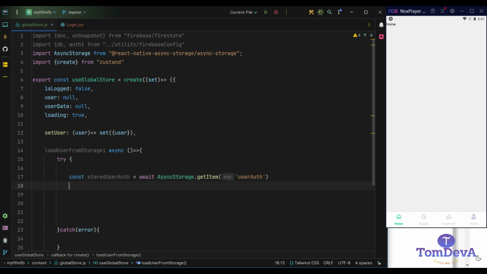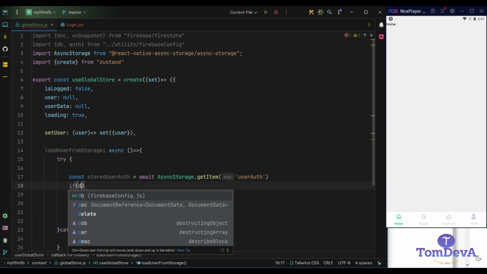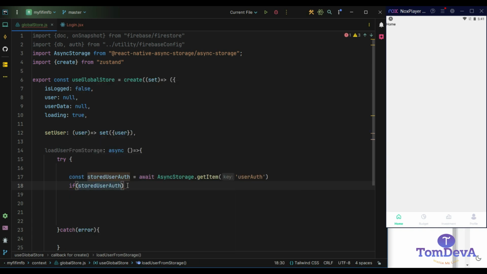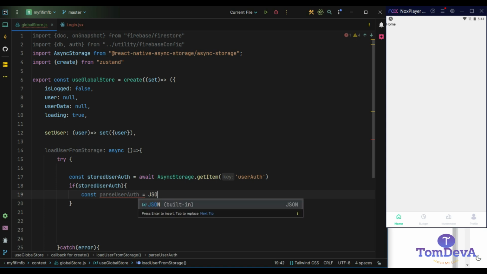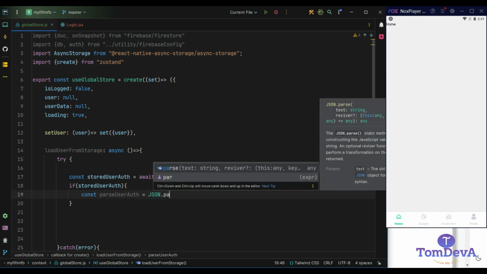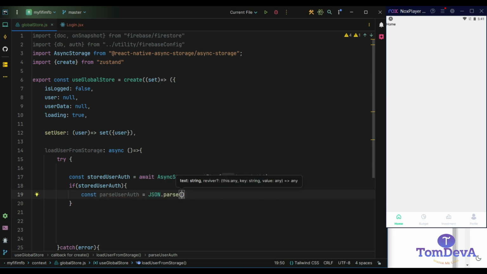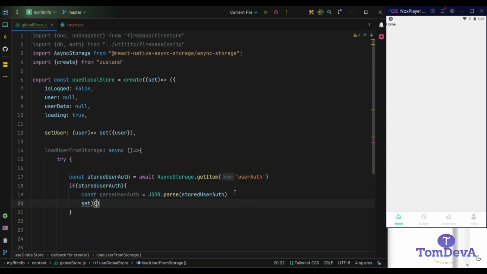Okay, so now if eventually there is something in the stored auth, so if there is something inside there, it means that we have it. So we need to parse it, parse user, if I can type properly, to the type user auth. JSON.parse. We need to convert this back and then get it. It's called store user auth. So now we are getting this, and then we need to set it with the set function from Zustand.